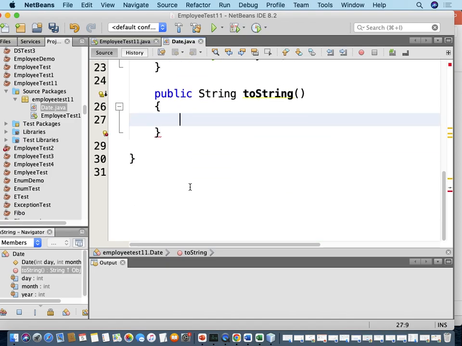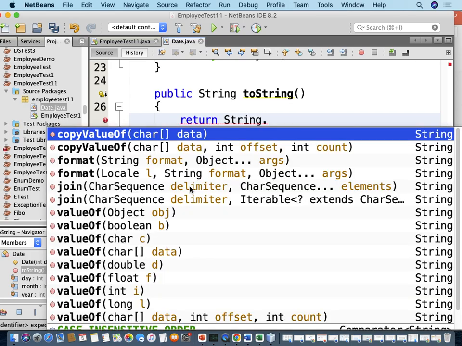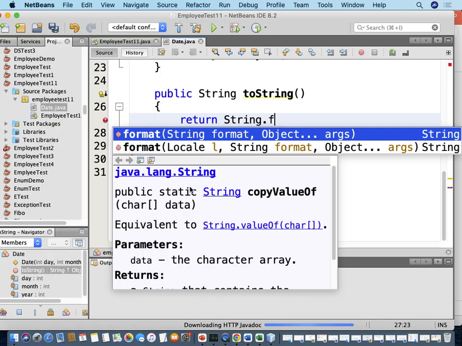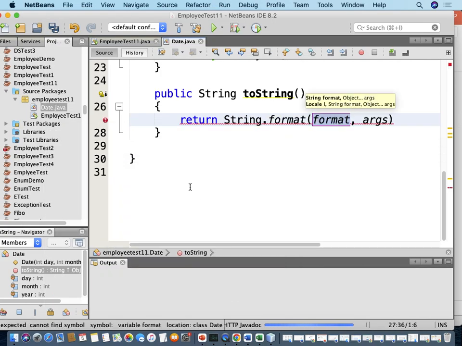Okay? Yes. And this one is what? Is what? Return the format. Return string dot format. String dot format. So here you write how the date should look like.